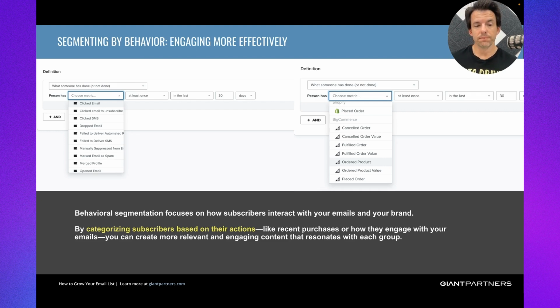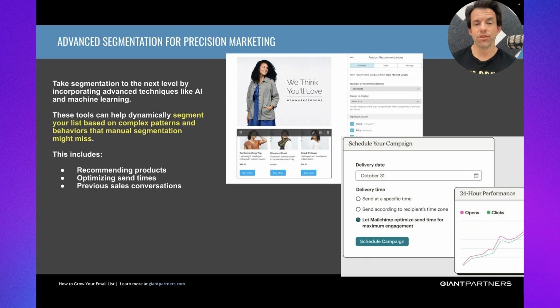So you can categorize those subscribers based on those actions, send some personalized messaging, and get them to convert or come back and reorder. All those things you can do with these automations and segments. Let's talk about some other advanced segmentation for precision marketing.